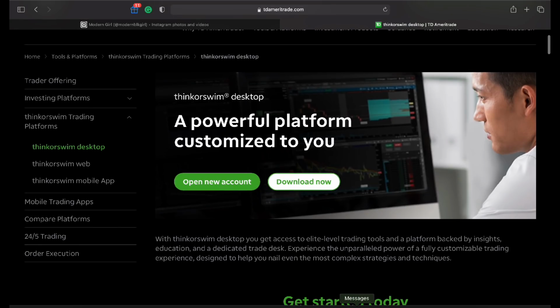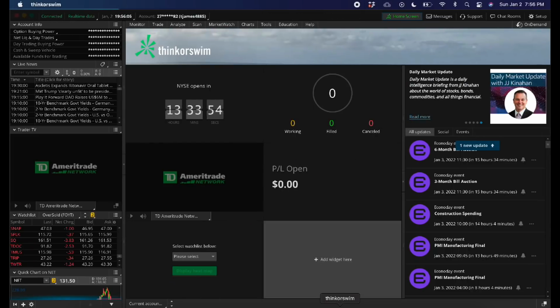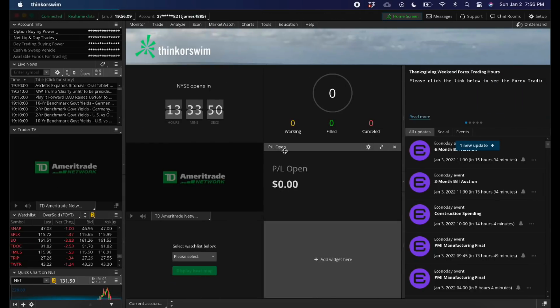Once you do that, you're going to have that Think or Swim icon right here, and bam, this is it. This is your Think or Swim platform, and this is how it's going to look when you first get here.